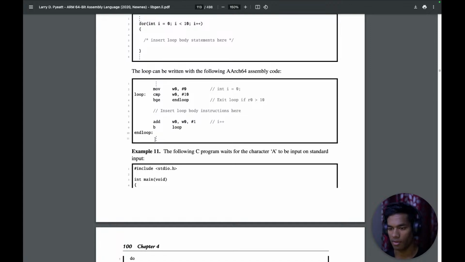That is what should happen before the loop. Then here we have the instruction for the body, and here we have add W, add 1. We will add 1 to the contents of the 0th register and save that value to the 0th register. And then we will just branch back here where our compare operation will run again, and we will try to see if we can branch to the end loop again.